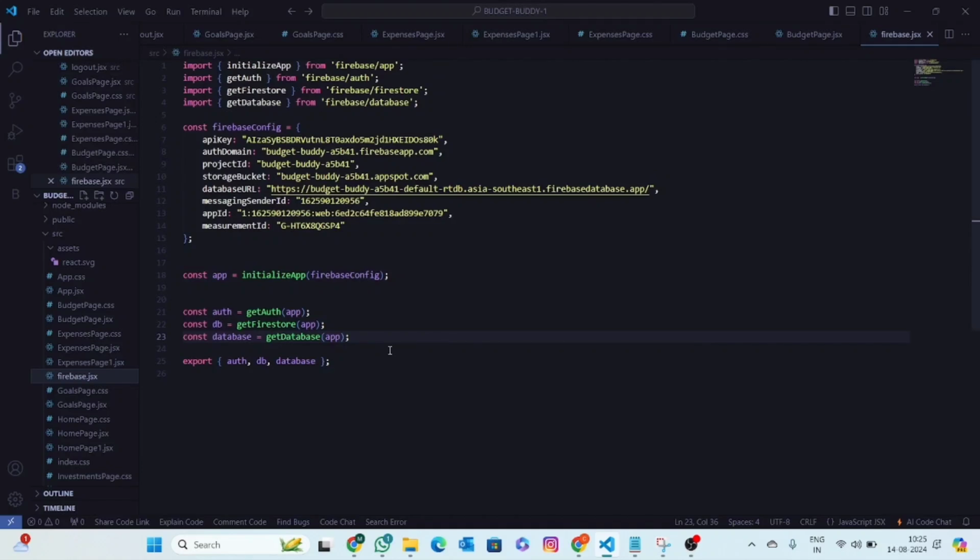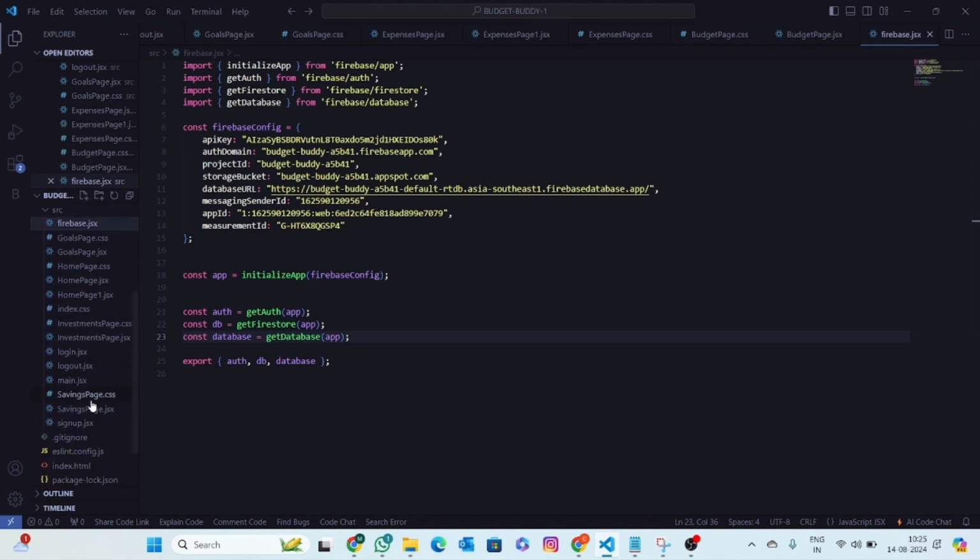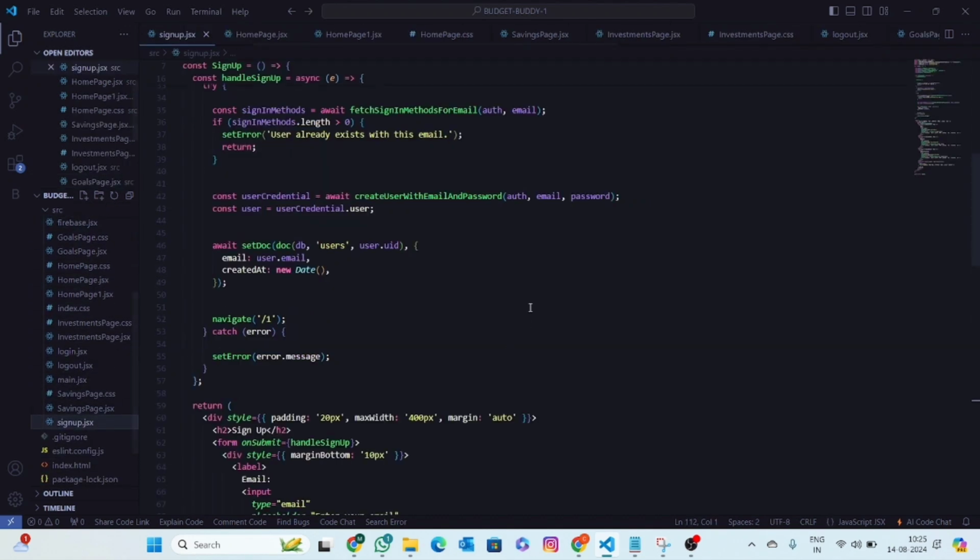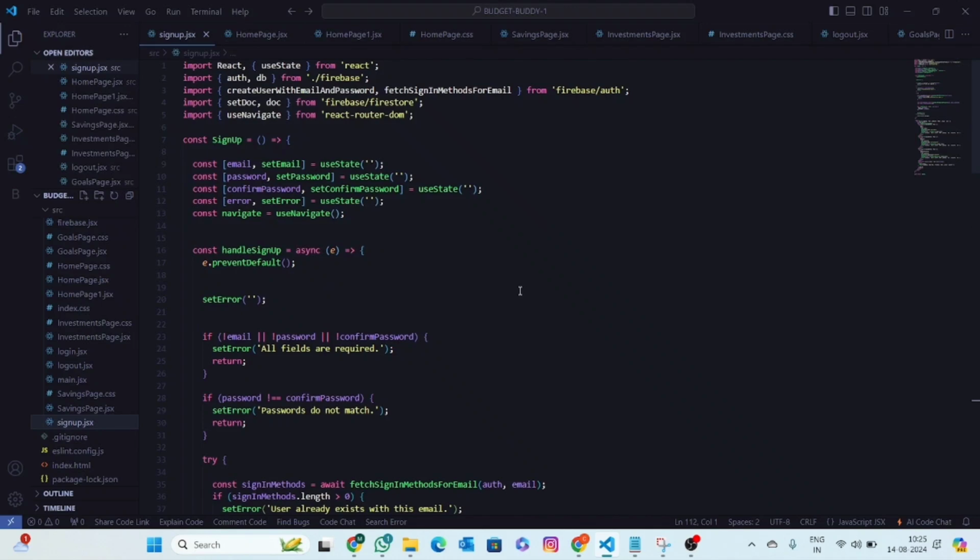In the authentication, we have the sign up and the login. So sign up is for the first time users and the login is used for the existing users. Now let's dive into the authentication process. In this signup.jsx component, we have a simple form where users can sign up using their email and password. This form includes fields for email, password, and the confirm password.